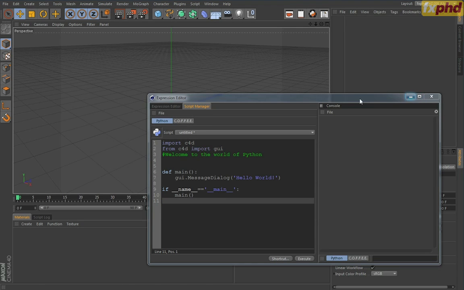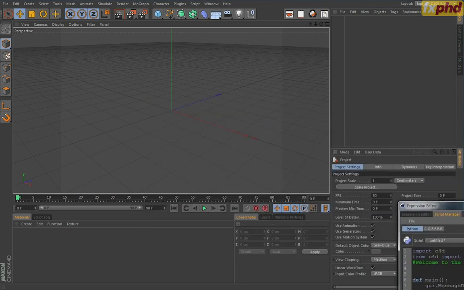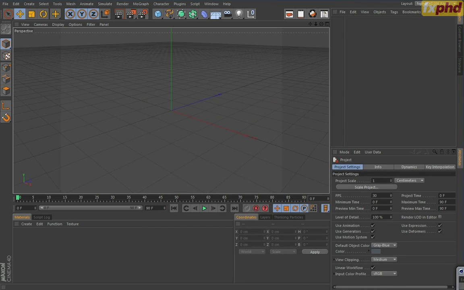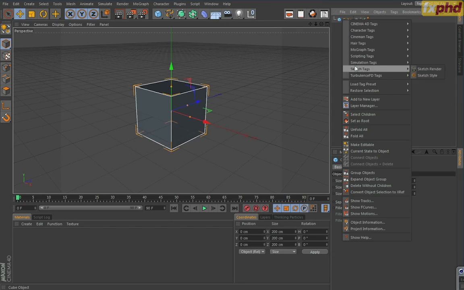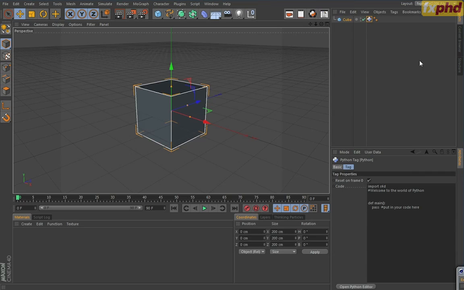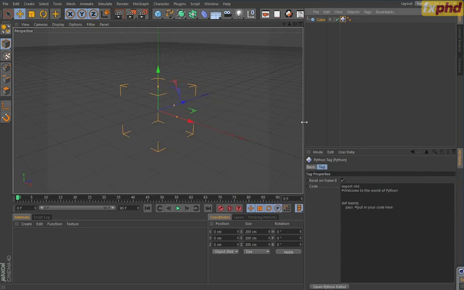So let's get rid of this for now, and let's have a look at the basics. Let's just create a box and create the first tag, which would be the Python tag. It's under the scripting tags, Python. And there we have it. There's our Python tag, there's the Python code, and that's going to affect the object that's underneath. So that's the first thing.